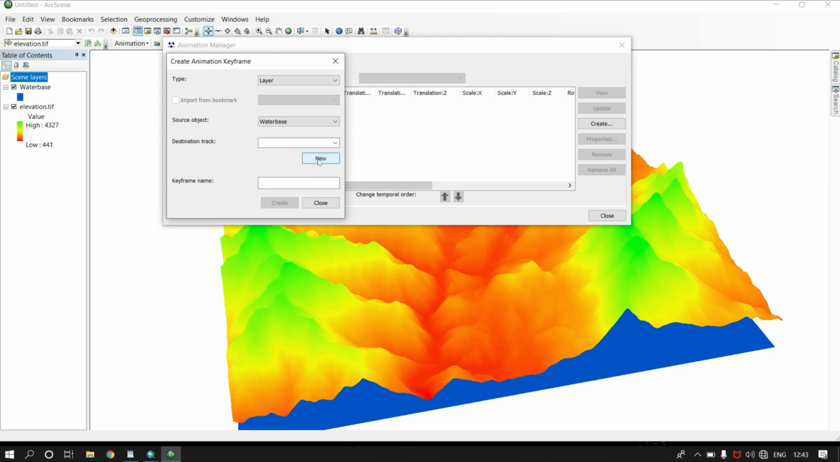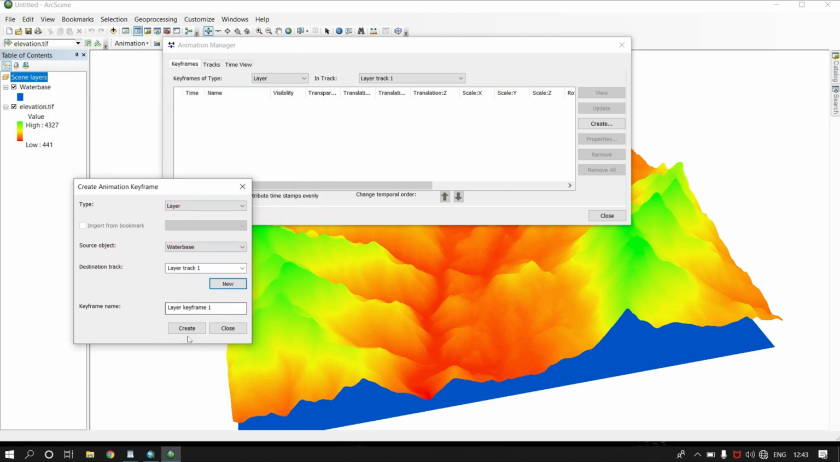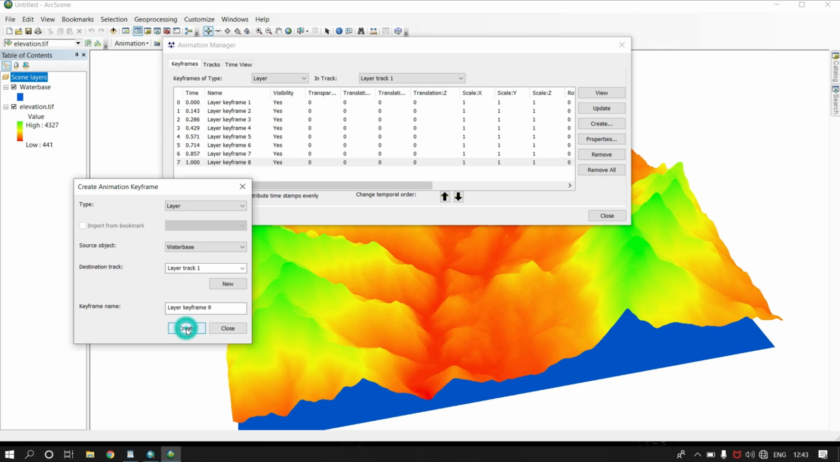Now just click on new and create at least 10 points. Create at least 10 animation points over here. So by clicking just create, you can create at least 10, or you can make 10 or 12 more, as much as you want.